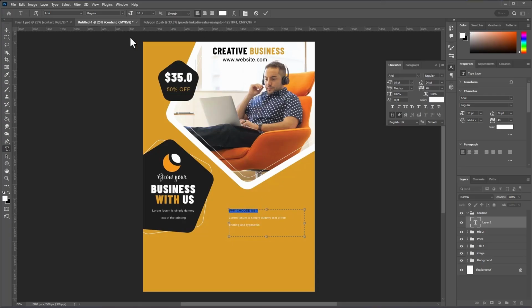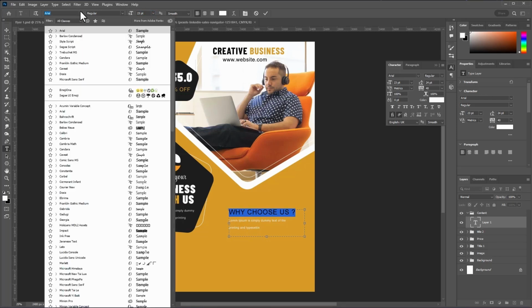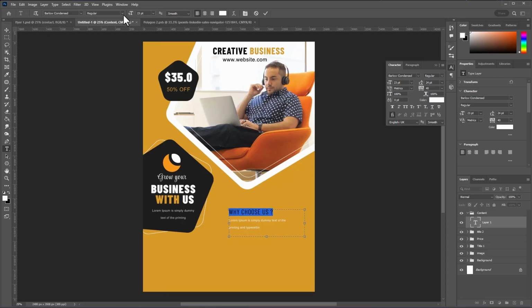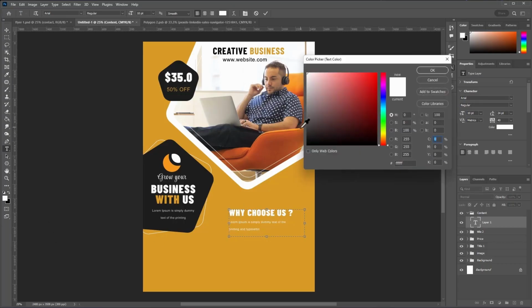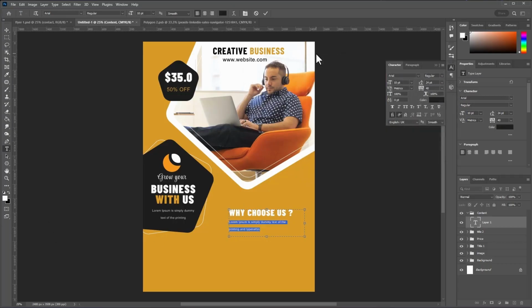We select the first sentence. We increase its size. And we change its font type and font style. We increase its size a bit. Now we select the rest of the text and we paint it in this color. Then we increase its size slightly. We paint the first word in black.